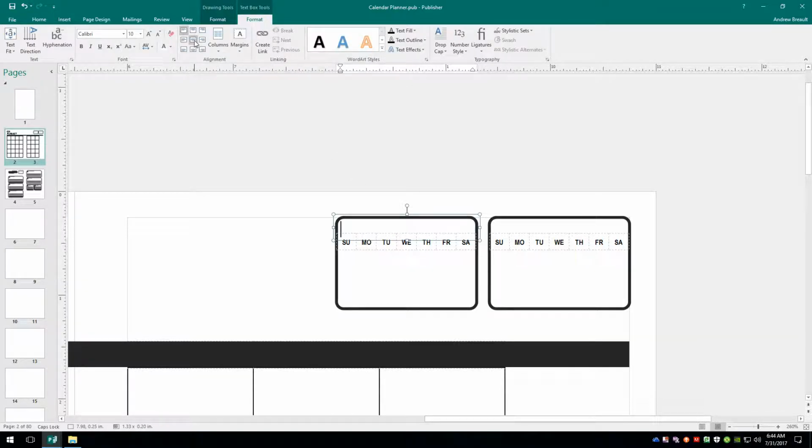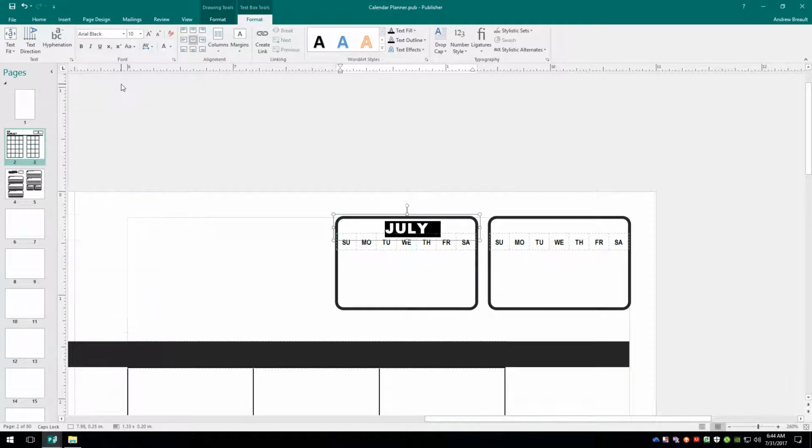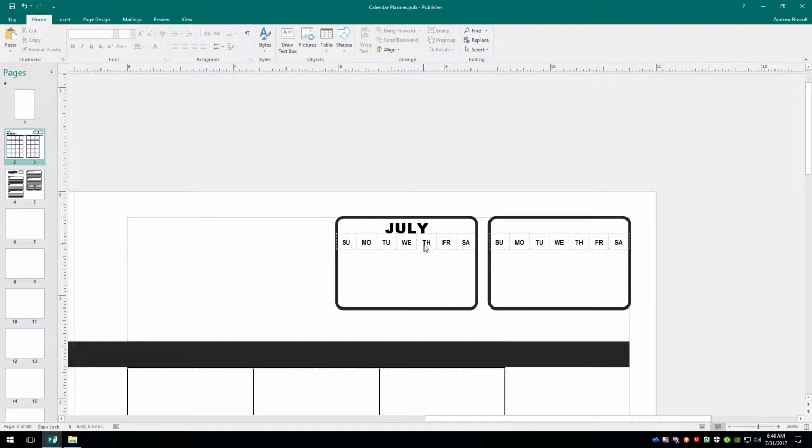And for this one, we're going to center it up. And we have July. Once again, we're going to jump this to Arial Black, so it gets the name of the month nice and bold. And I think we could maybe move it up just a tiny bit so that it's not right on top of the days of the week there.